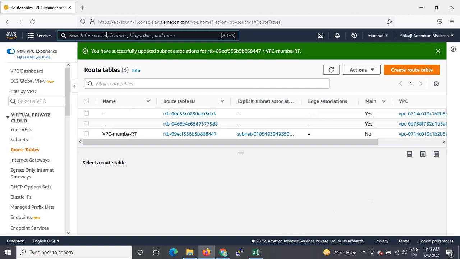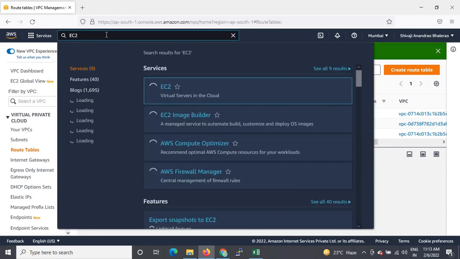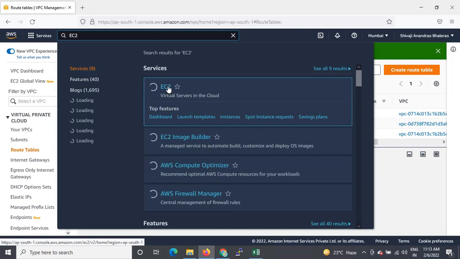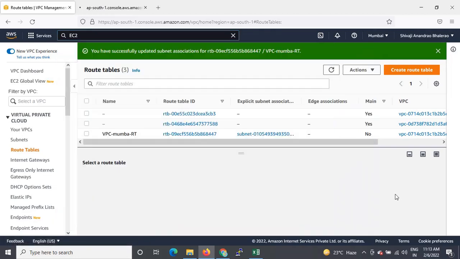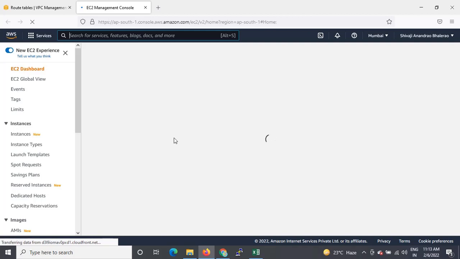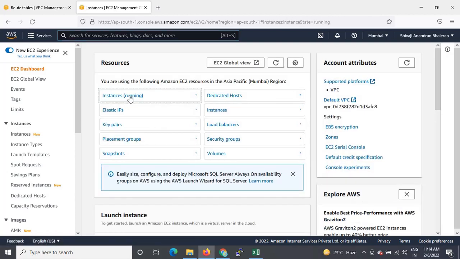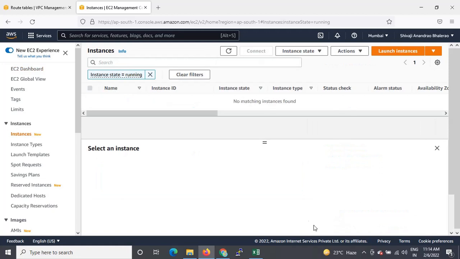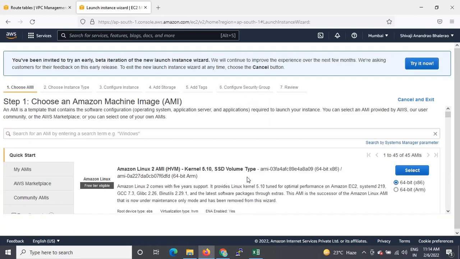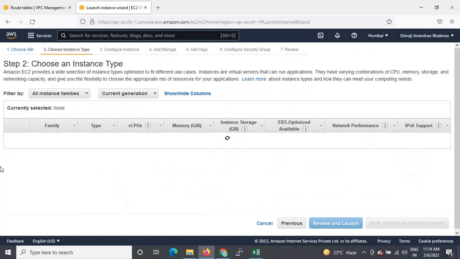Now let's search EC2 and click on EC2 instance. Now we are going to launch this EC2 instance under the Mumbai region, which is going to communicate with the EC2 instance which is available in North Virginia. Now let's click on this instance running. Let's click on launch instances. Select Linux machine.